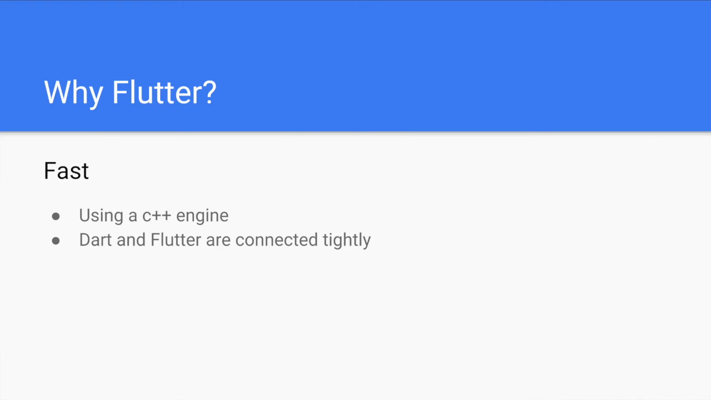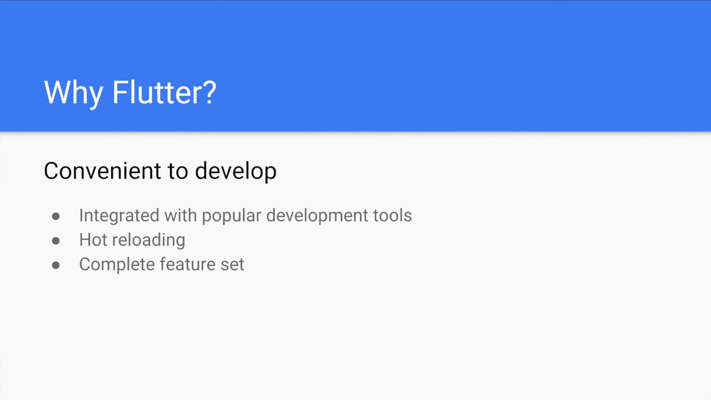One important thing is that Flutter is super fast. The main reason is that Flutter uses a C++ engine, and besides, Google always tries to make Dart and Flutter connect tightly so they can work along well. Also, Flutter is very convenient to develop. It can be integrated with popular development tools like IntelliJ and Android Studio. It also supports hot reloading, so you don't need to wait for several hours or even several days for your code to recompile.